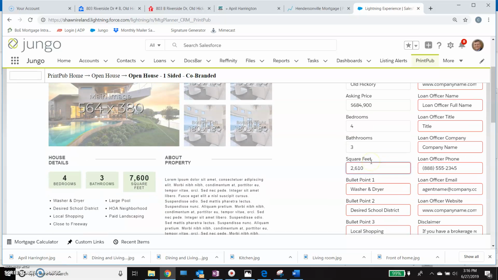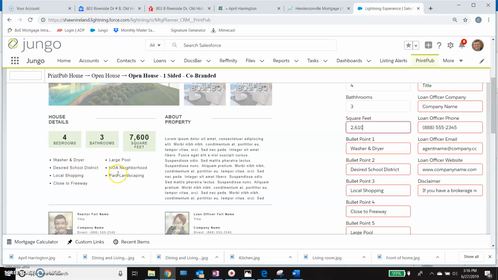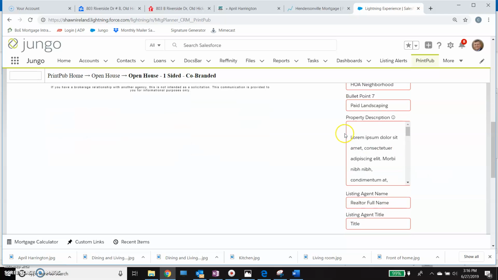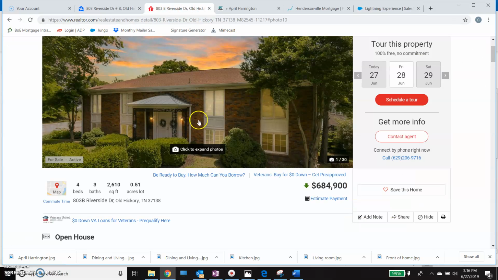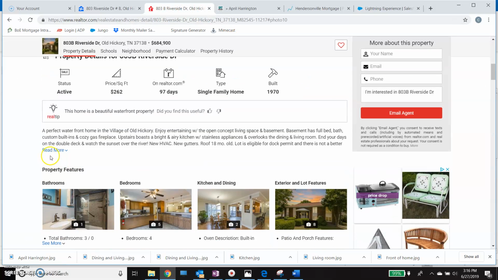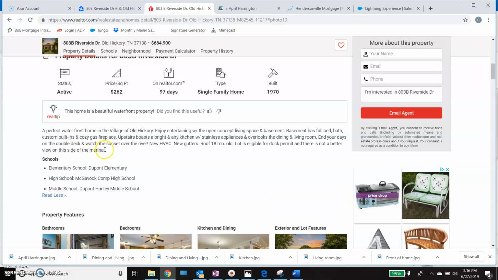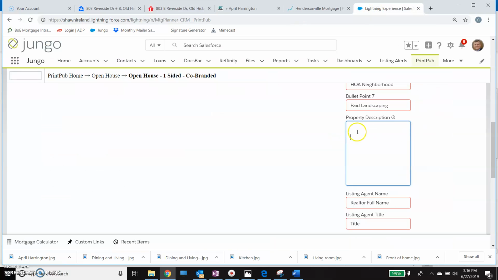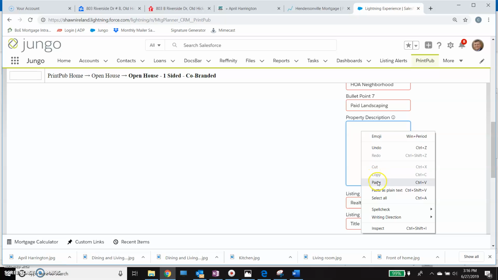And then it has some features right here. You'll pick out your favorite features about the house, maybe some things that the realtor highlights in their summary, and then just add that in there. I'll just delete what's in that description right there. Whatever they have listed is obviously going to be different. I just take whatever your realtor has written, copy it, and paste it into this property description.